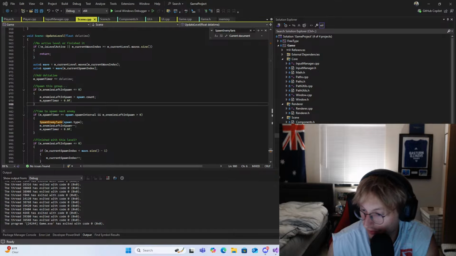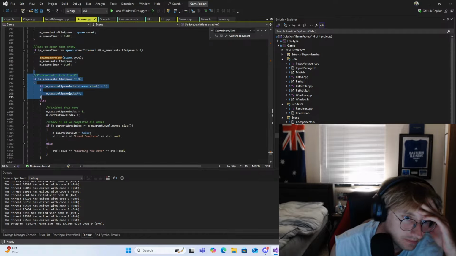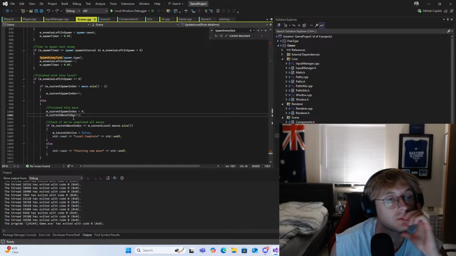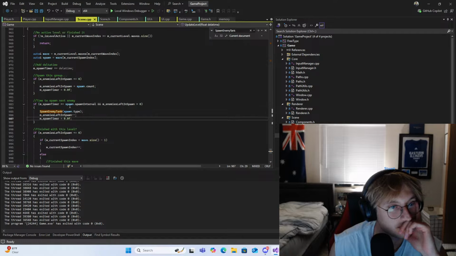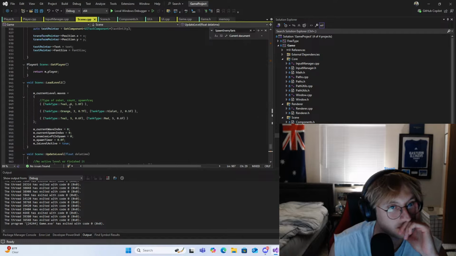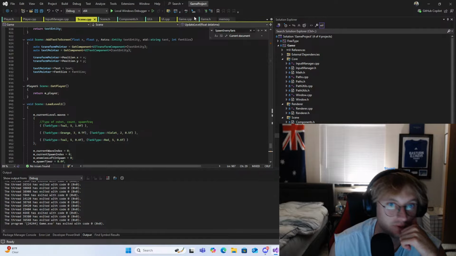Let me turn down this Spotify a little bit. Enemy spawn index. What do we want to do here? Spawn timer resets to 0 every time. Probably want this to be a float, right?